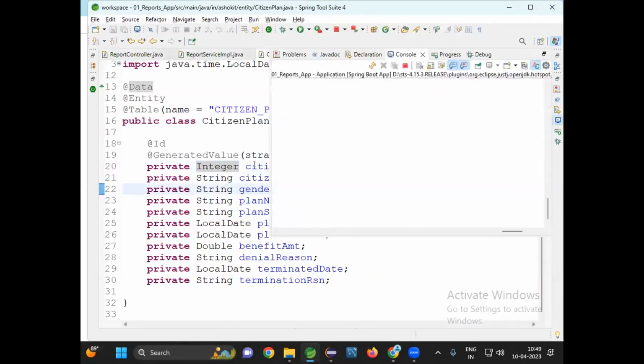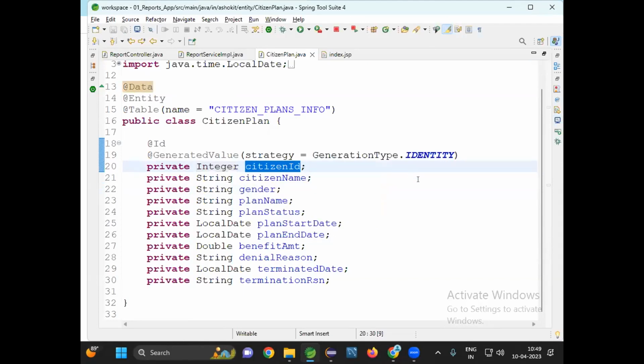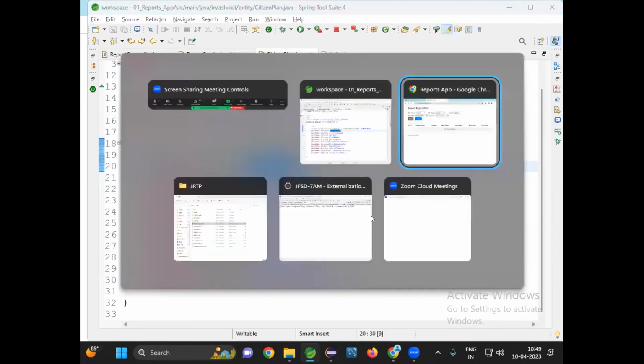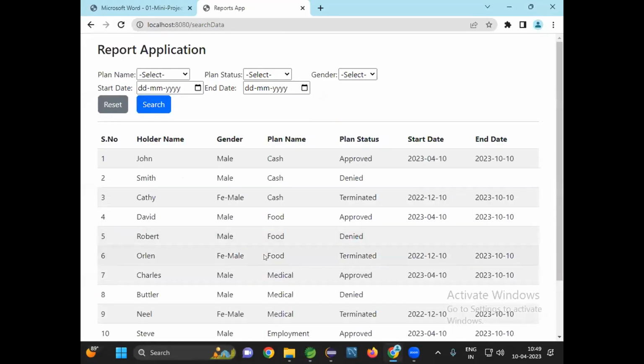When I use a wrapper class, the ID will be null. When it is null, it will not be added to the query. Now the data will come. Now the data is coming.